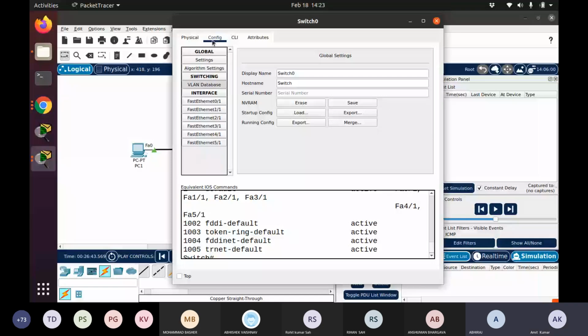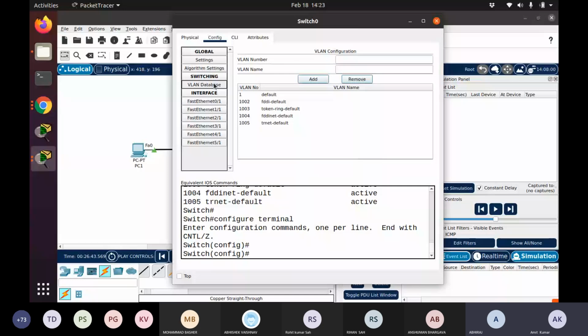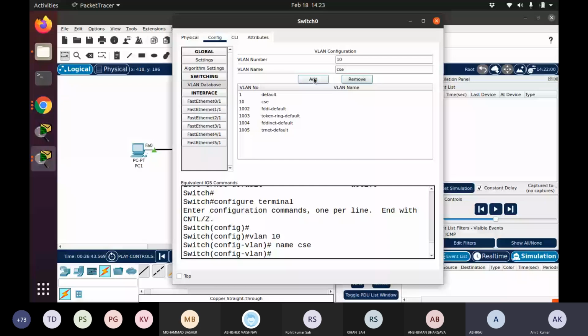Initially, I'm coming to the VLAN database. I will add three VLANs to this switch. I'm on switch 0. We need to assign some VLAN number, so suppose I assign VLAN number 10, and we need to assign a VLAN name. Suppose I take the department name, that is CSE, and we need to add it. See, the corresponding command is created here. Now we need to go to the configure mode of the switch, then VLAN 10, name it CSE, and done.